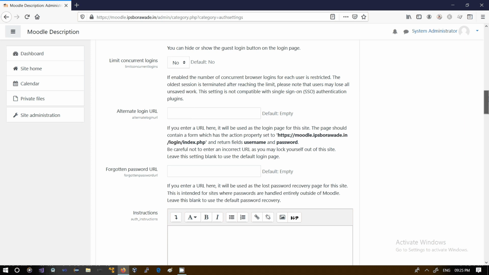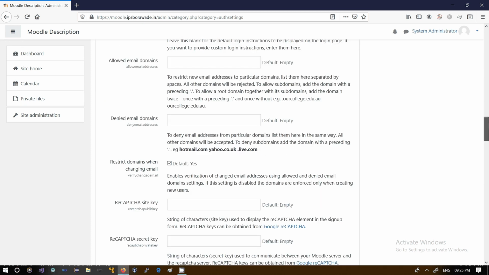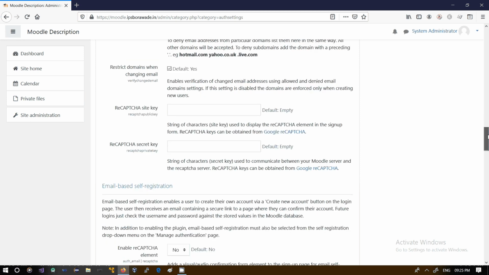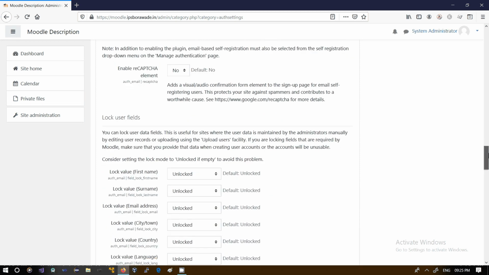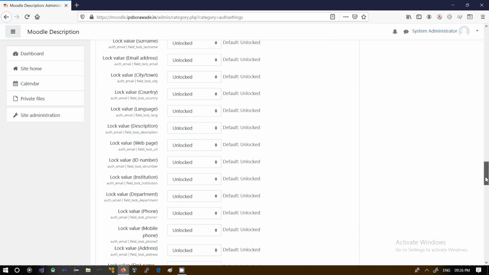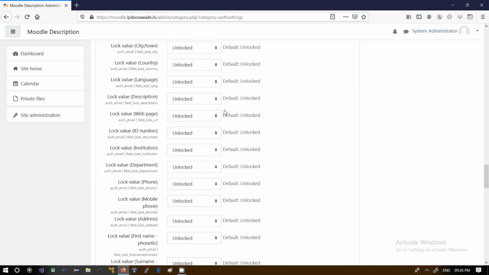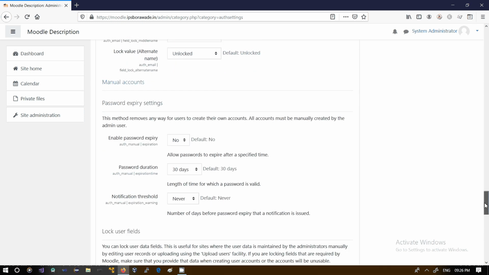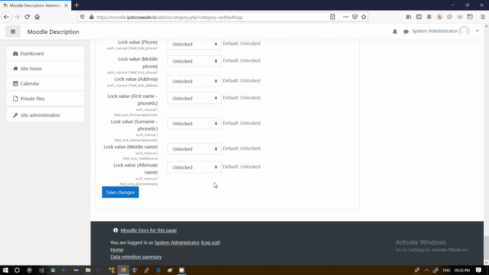Here you can specify alternate login URL, forgot password URL, instructions. These are some options that you can set as per your needs. Here enable captcha is there. If you want to enable the captcha, you can make it yes. Then these are the fields that are available, and all are unlocked. If you want to lock or hide something, you can just click it and lock it, so this field will not be visible. These are some of the fields available for the registration. Okay, so I will save the changes.